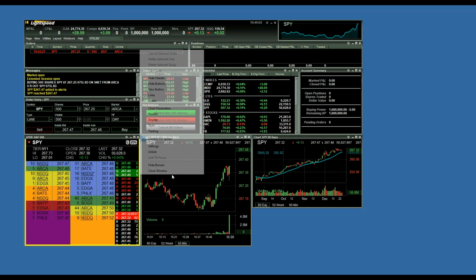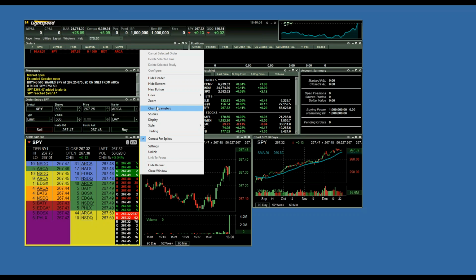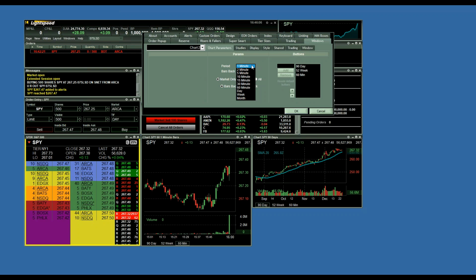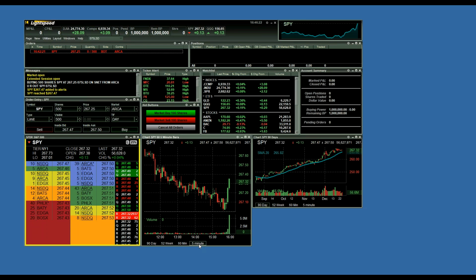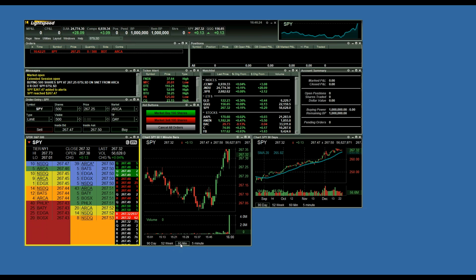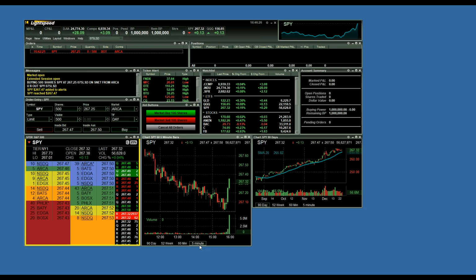On the chart, if I right click, go into my chart parameters, I could select different time frames that we have available. You can add different tabs. So if I select a 5-minute and I want to name it 5-minute and click add, that now adds that specific tab to my chart, so I could easily flip between my 1-minute chart and my 5-minute chart very easily.